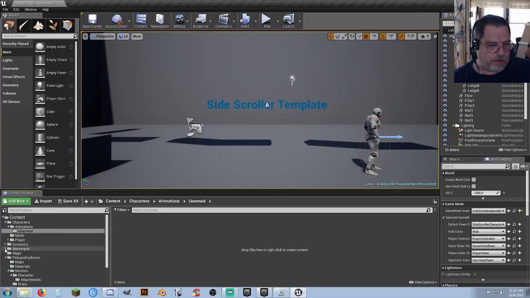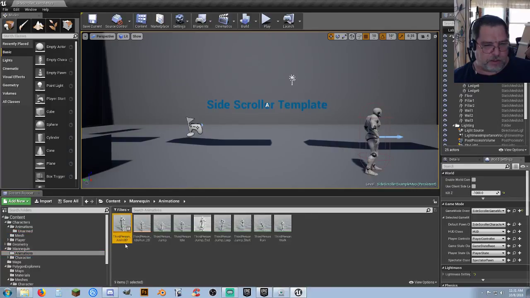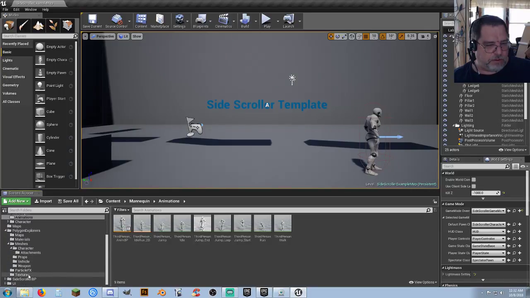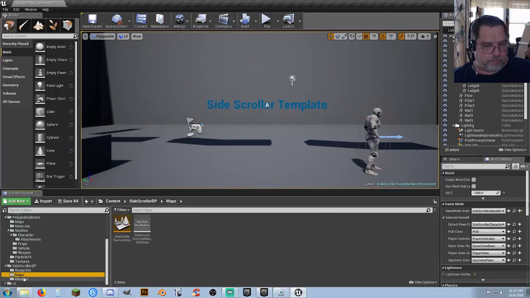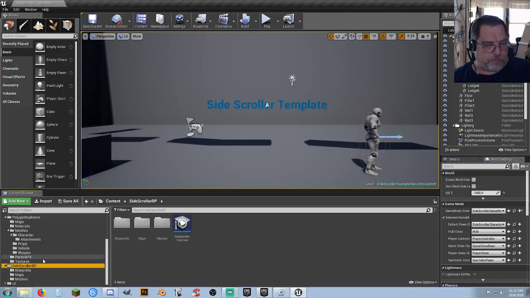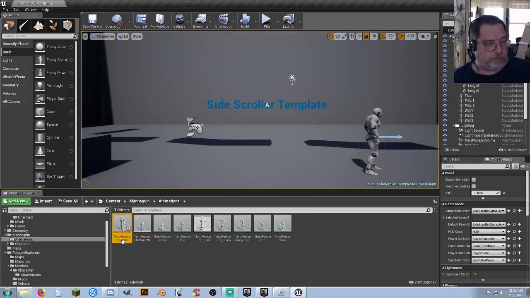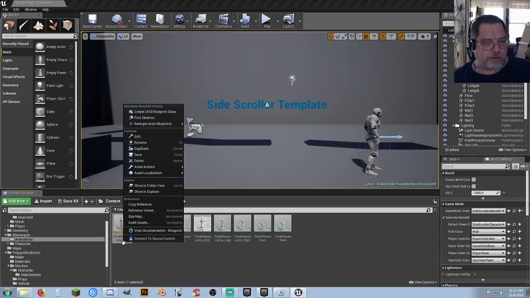And now we can go to our mannequin folder, animations, and yes, it's the same animation blueprint, the third person animation blueprint. Because if you look at the side scroller BP, you just got a blueprint there, map, mesh, and that's just the ramp mesh. So there is no separate animation blueprint. So you can use that same third person animation blueprint and it'll work for the side scroller.